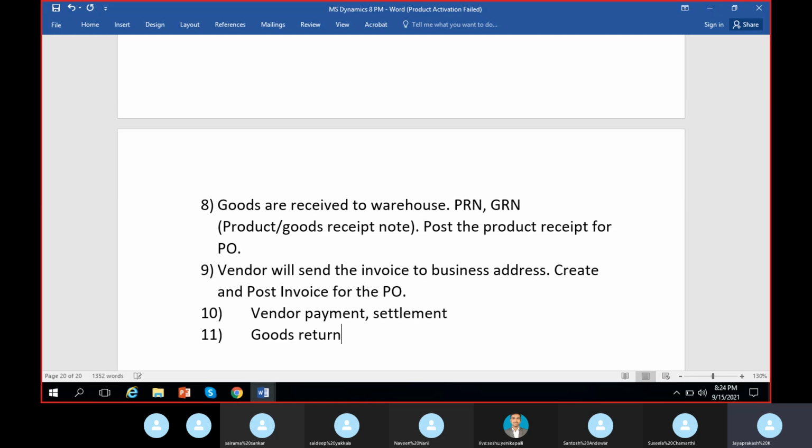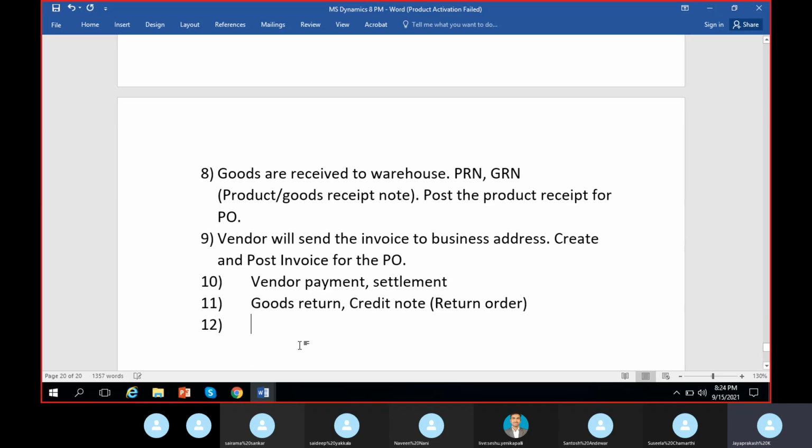While we do goods return, normally we'll create a credit note in accounts payable, which we also call a return order. It's just like a purchase order, but it reverses the goods. I mean, minus one quantity, so the goods will be sent back to the vendor if we find them defective. If everything is okay, the cycle will stop here, I mean, until the payment settlement is done.